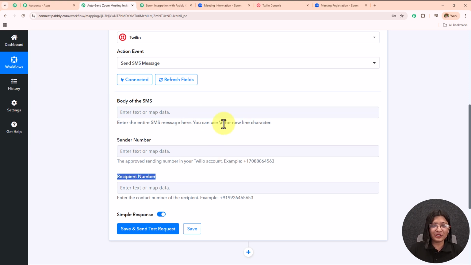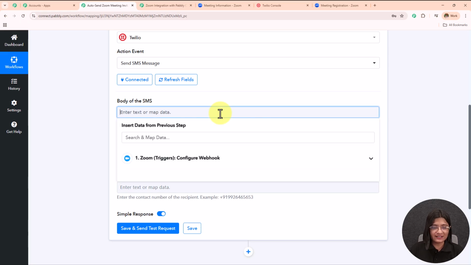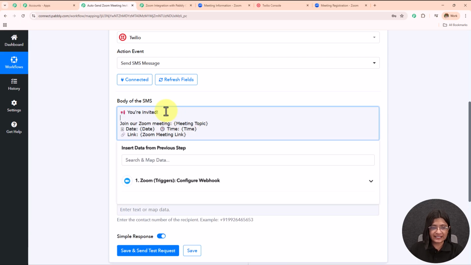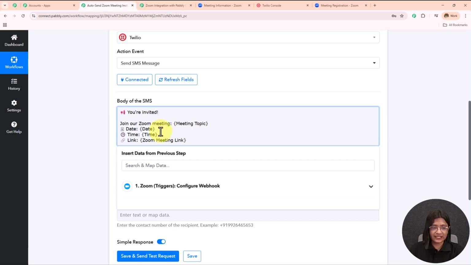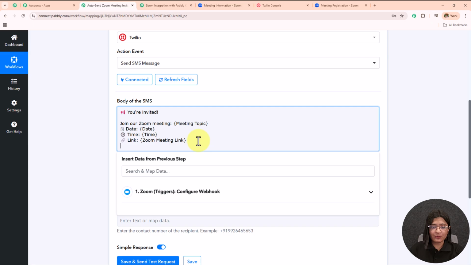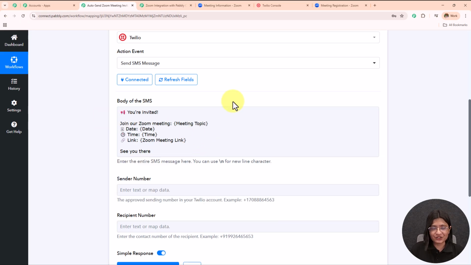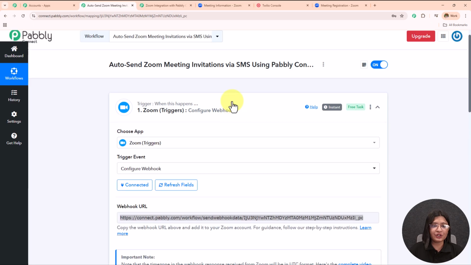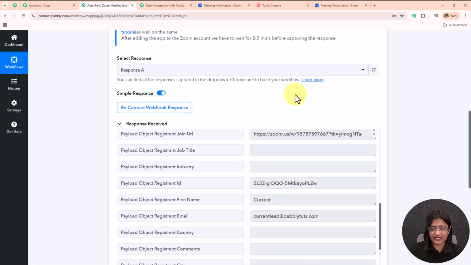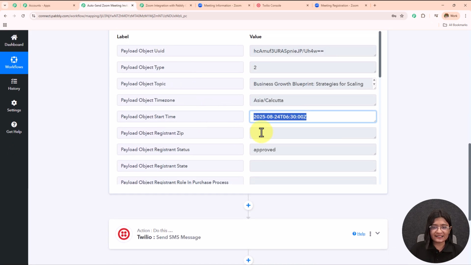So here first I am going to enter the body of the SMS like. So here I have entered all the details like the meeting topic, the time, the date and the joining link. Now here I want to enter the date and the timing, but if I open my Zoom response, you will see that I have received the date and the timing in another format. So I need to convert that. First I am going to show you the Zoom response of the date and the time. So here you can see that this is the start time.